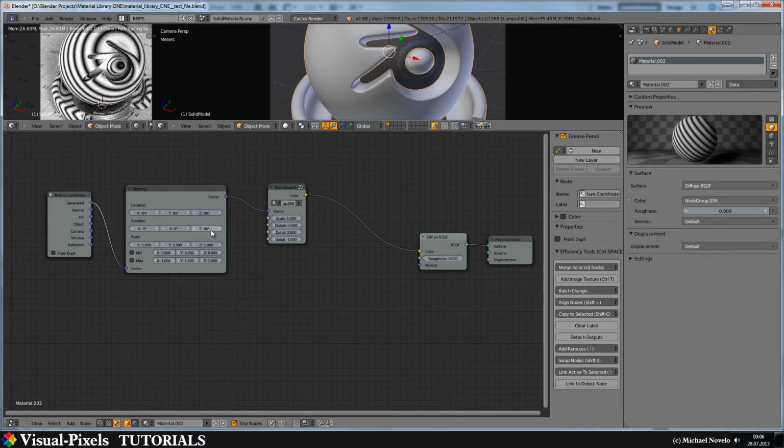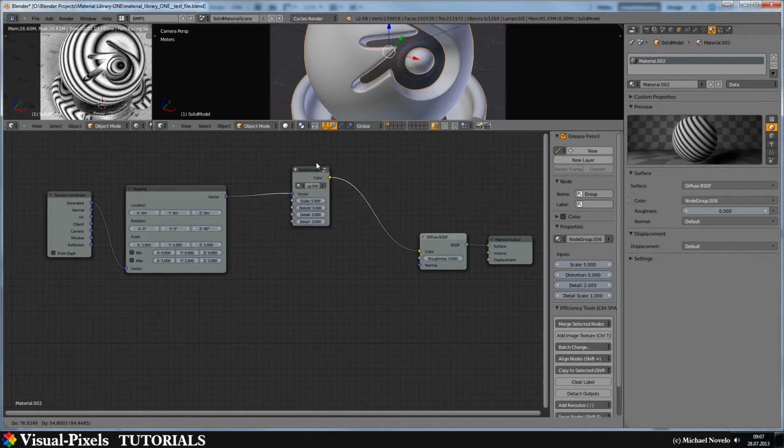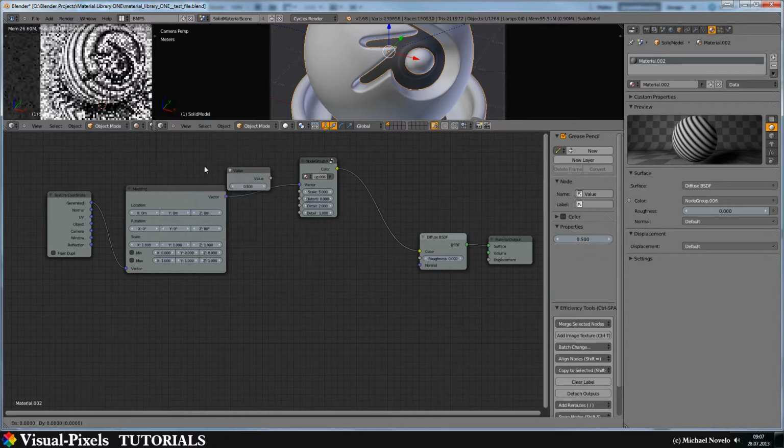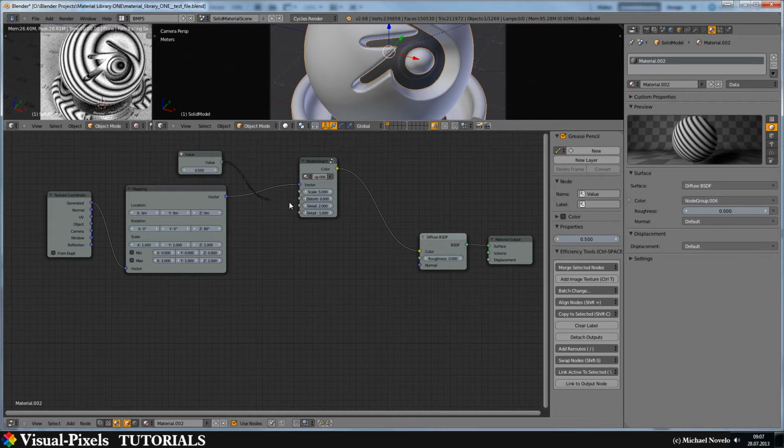Now it's rotated in the Z direction. And the second one is the scale. Because I have to add for the final structure another node group, and the scale of the second node group is depending on this scale, I have to somehow connect these two and make a dependency between these two scales. So I just put in here a value input, and just connect this value input to the scale. And I type in 1.